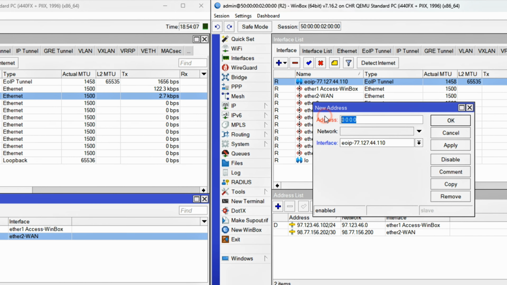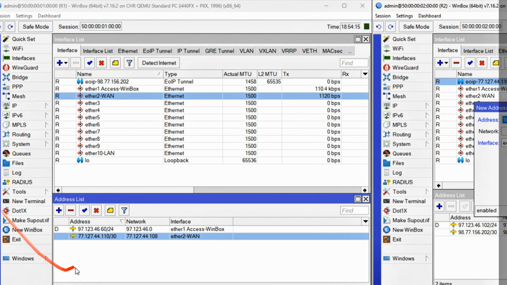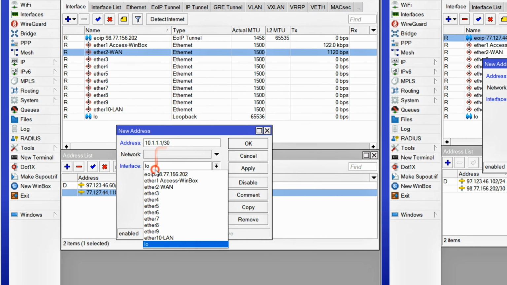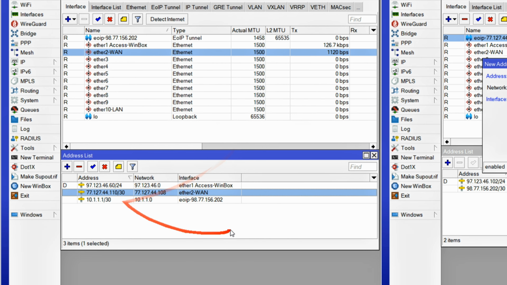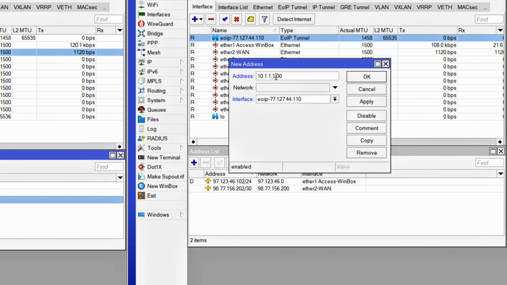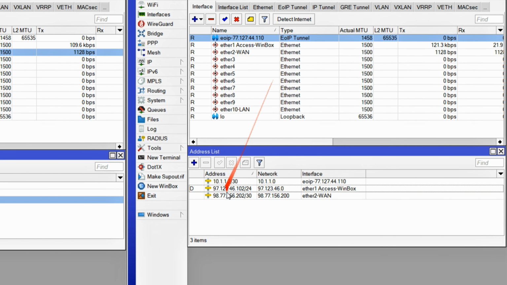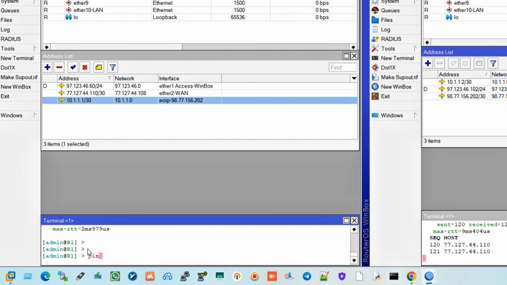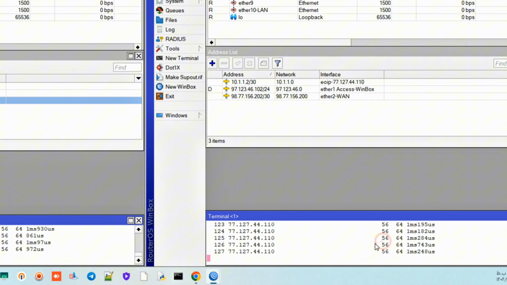IPs for that EoIP we just created on both sides of the MikroTiks, both R1 and R2. I'll run a connectivity test to see whether the connection is established or not, and as you can see, the connection is fully established.